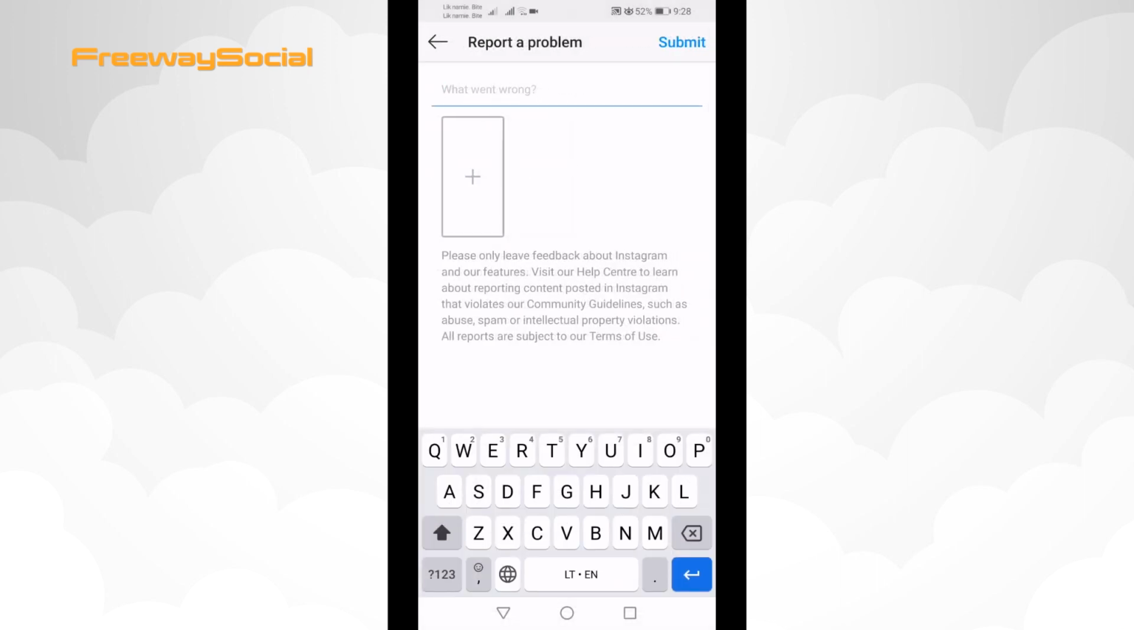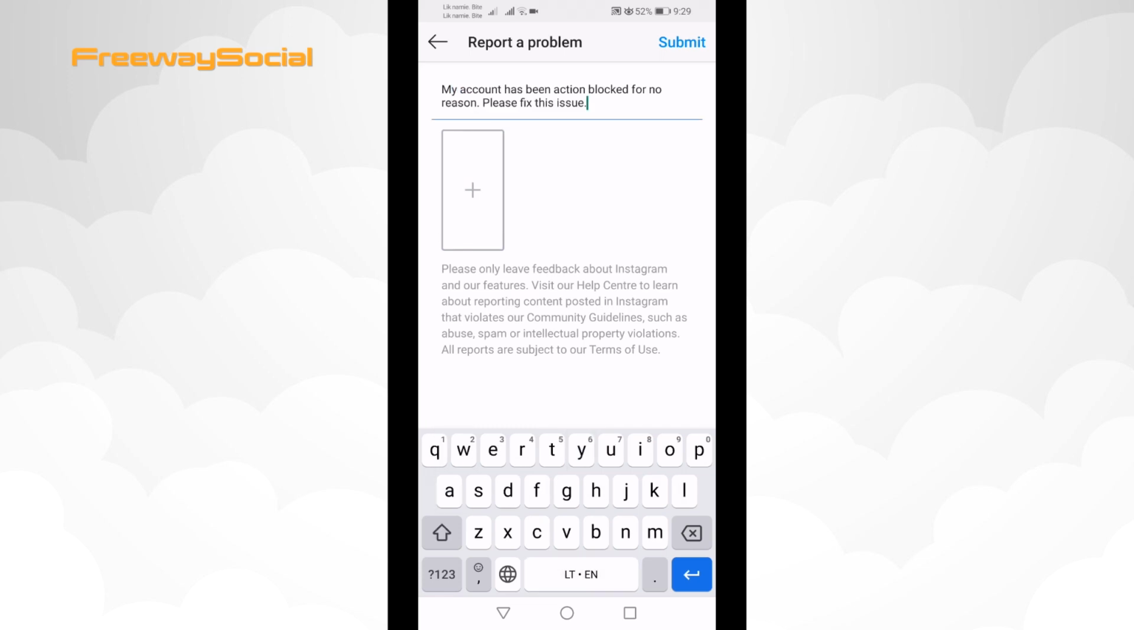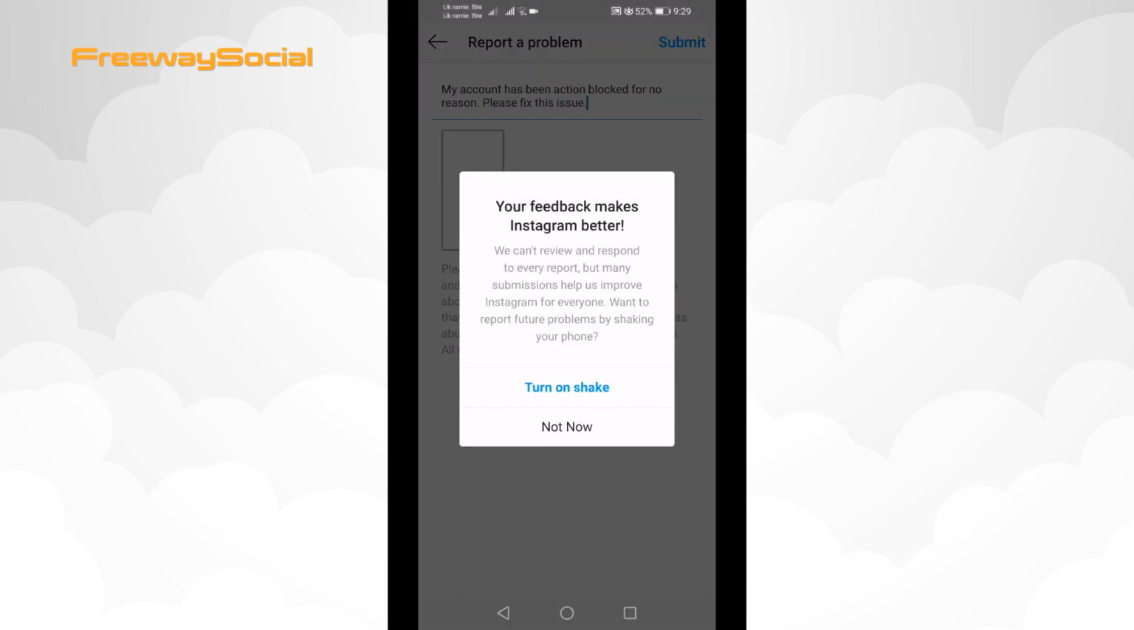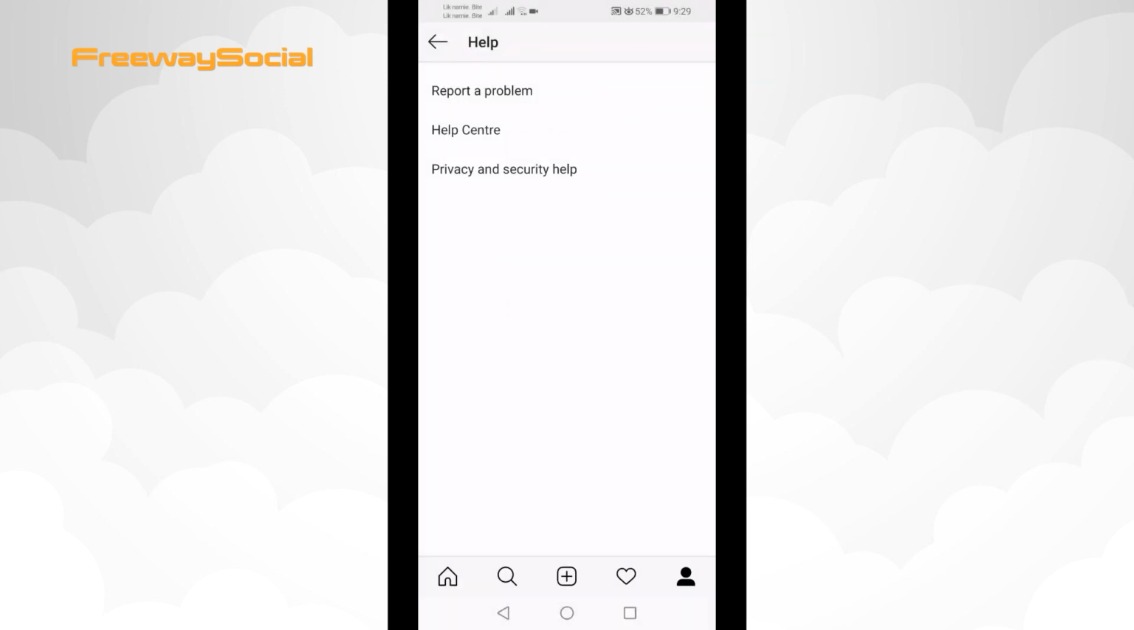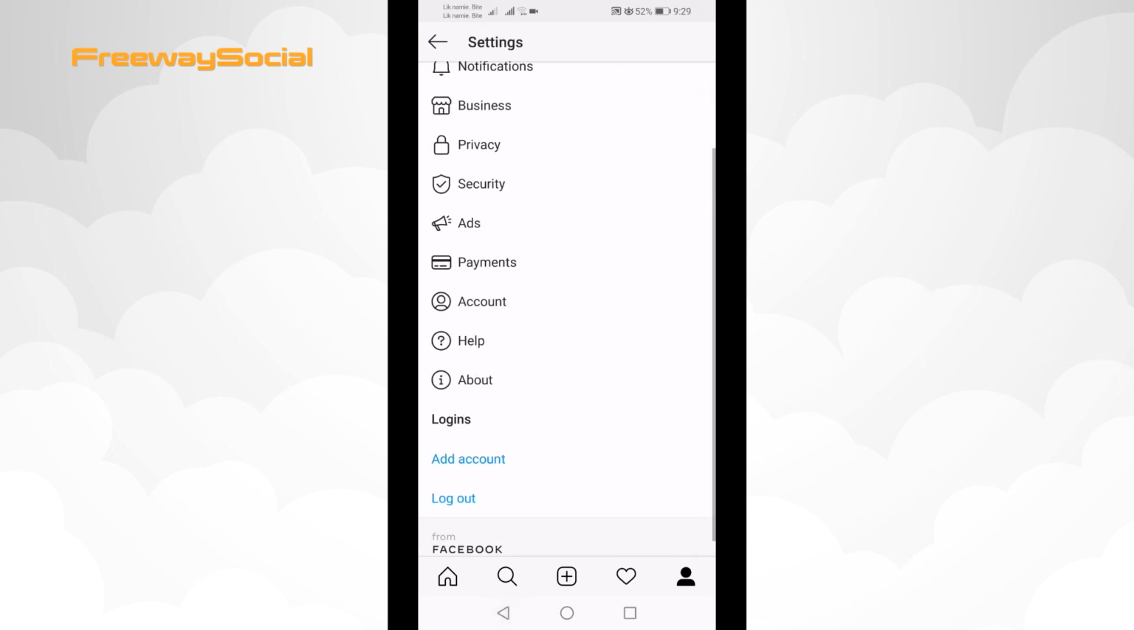Type in your problem. In this case, just type in, "My account has been action blocked for no reason. Please fix this issue." After that, click on Submit. Select Not Now. Done. Afterwards, go to Settings and log out from your account.